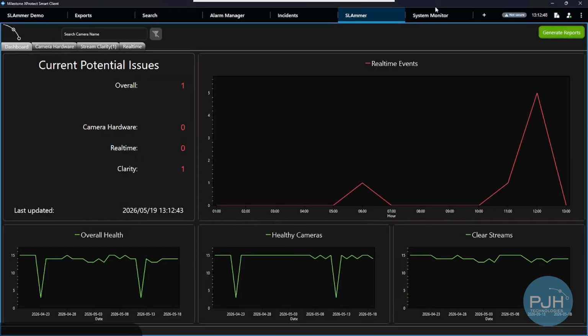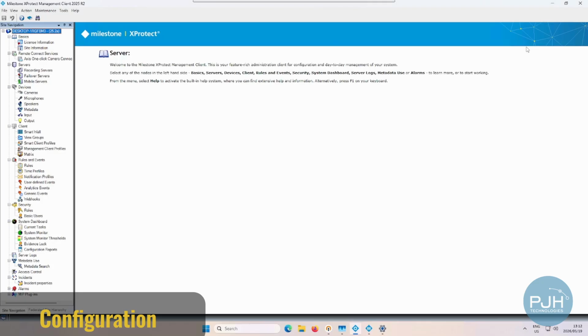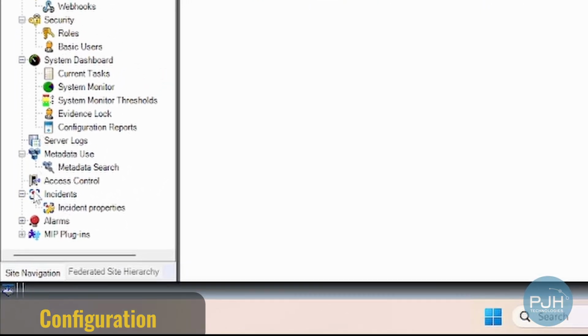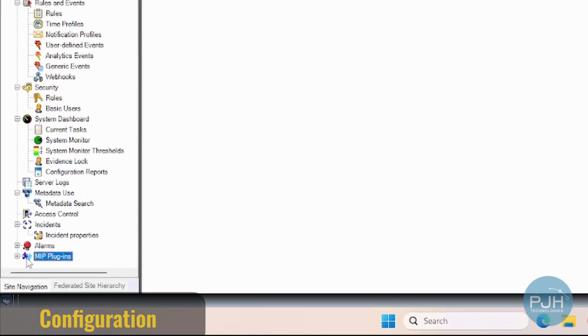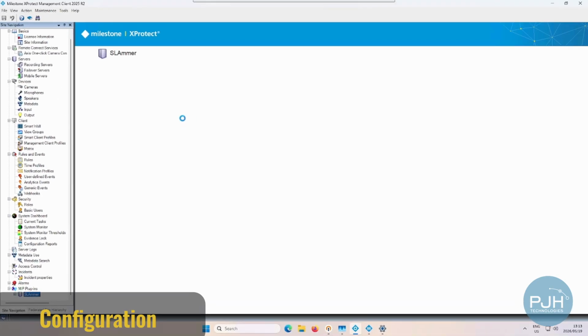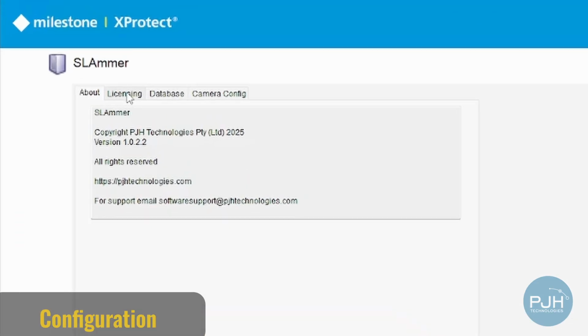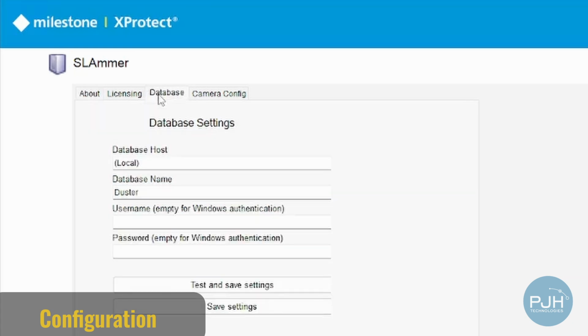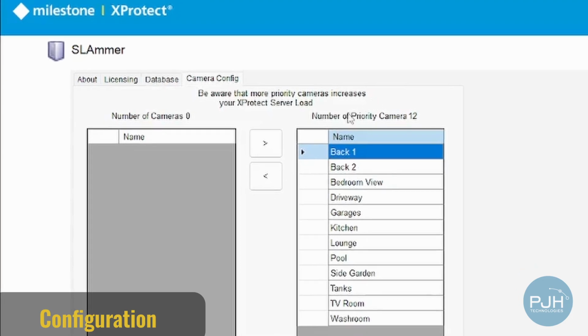Next, I want to show you how easy it is to set up Slammer. Once you've installed Slammer with our easy installer, all you need to do is go into Milestone XProtect Management Server, activate your license or free trial. Then you may need to set up database settings. And finally, you determine which of your cameras are high priority.